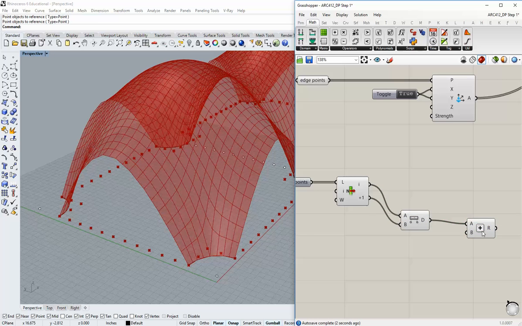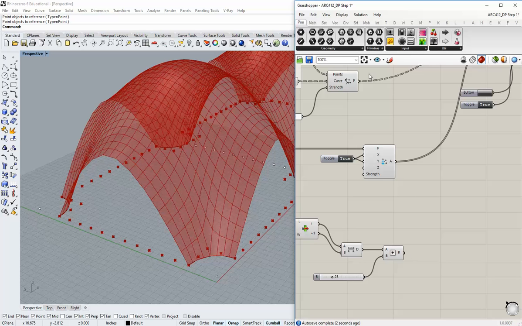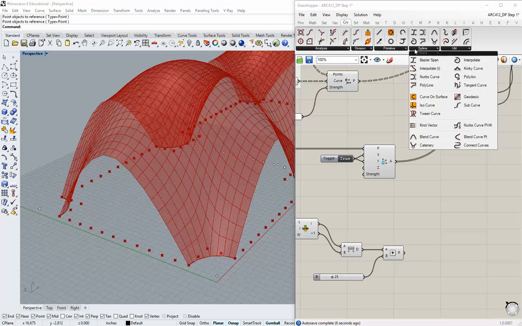Okay. And then I'm going to put a slider on that, so double click, and just type in, let's say, 25. That's probably going to be pretty high, but that's okay. And I'm going to go to curve and find my catenary command. Let's see, yeah, it's under spline, so curve, spline, catenary.